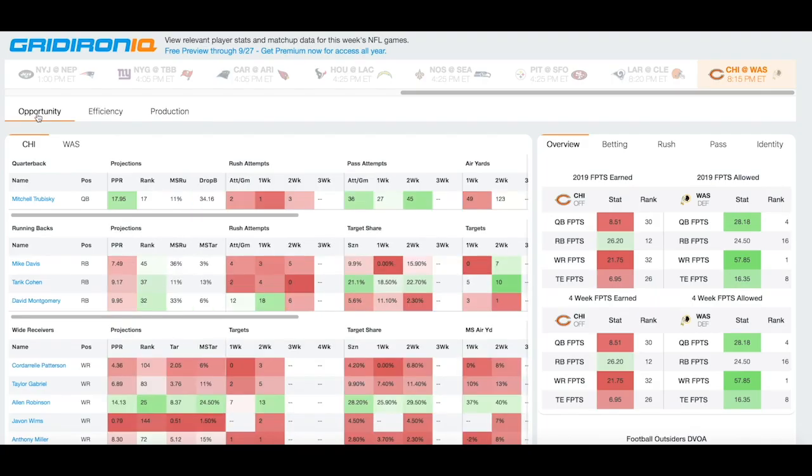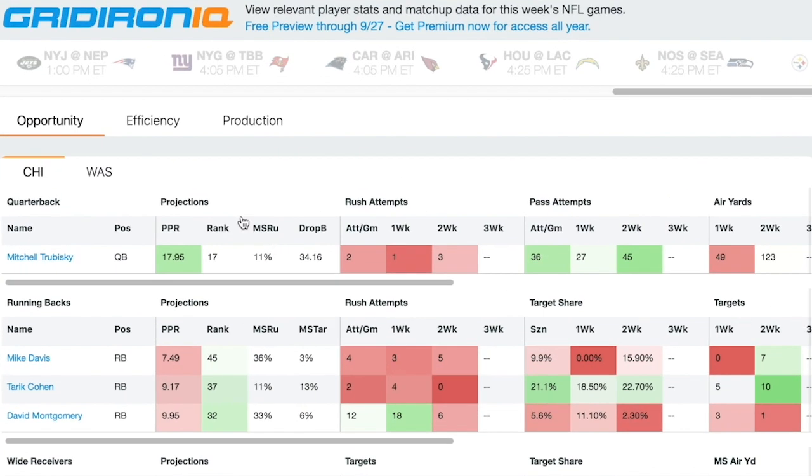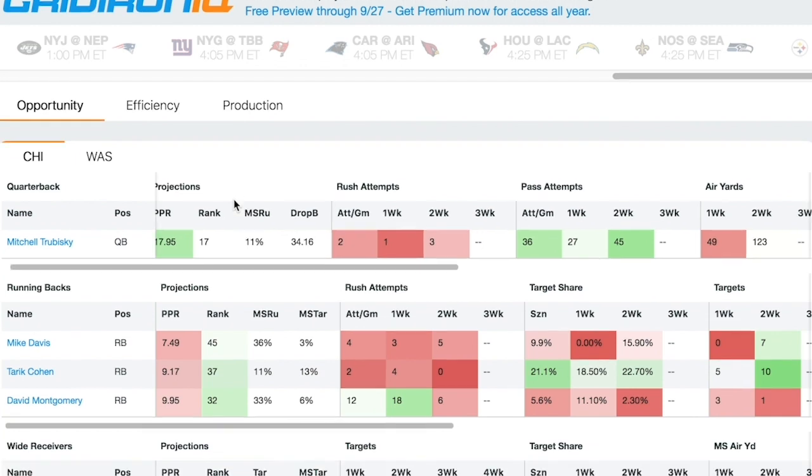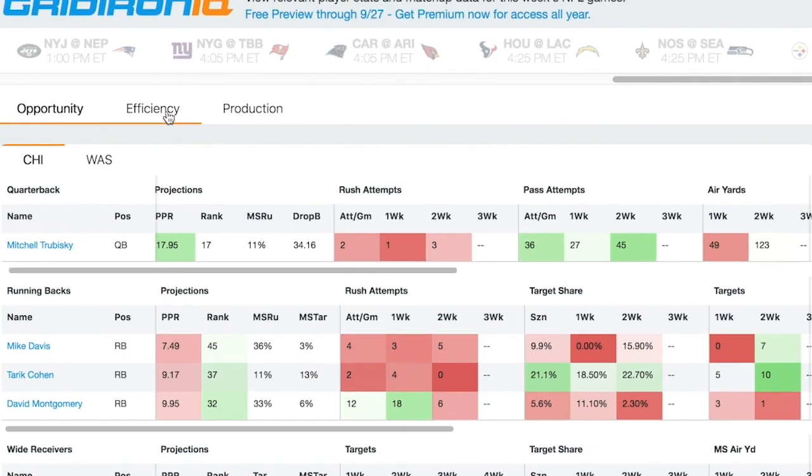What I'm going to do here in this video is break down the elements of Gridironiq and help you get started. Without further ado, let's get down to business. Let's talk about the tabs on the left-hand side of the screen, which are player level research stats. We've got the opportunity tab, the efficiency tab, and the production tab.